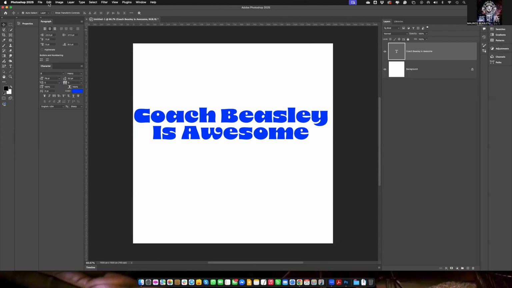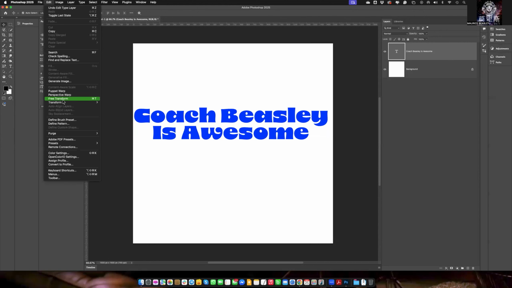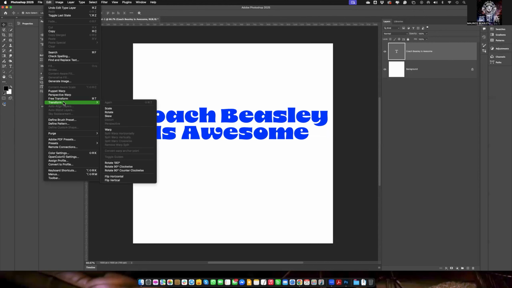Another thing, I'm going to do this under Edit, but you've got Edit and Free Transform. All of your transform options are available. So you have scale, rotating, and skewing.